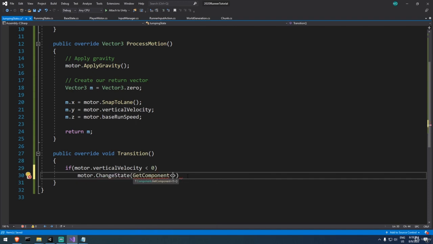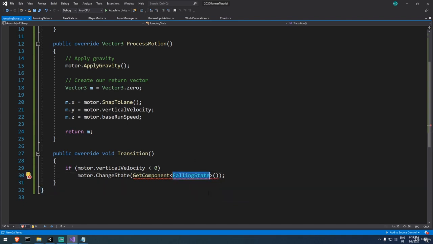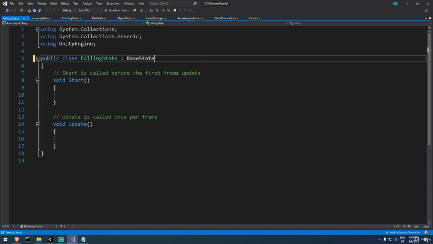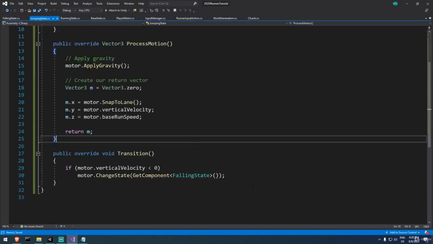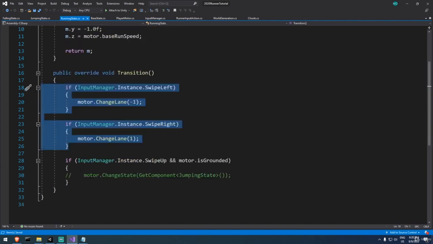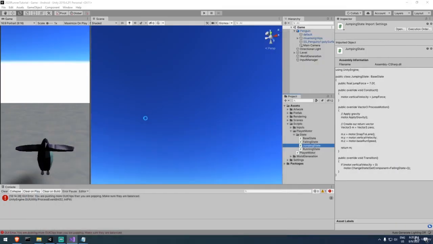So if we stop going up at one point, which we will, because gravity affects us, we are going to enter the falling state. It's not going to work right now because falling state does not inherit from base state, but it will in a second. So if I just press F12 on this one, change it here, the jumping state now works. Okay, before I code the falling state, I'm going to go back under running, make sure I uncomment this, and give it a test. I want to see if everything works well before I move on to creating the falling state.